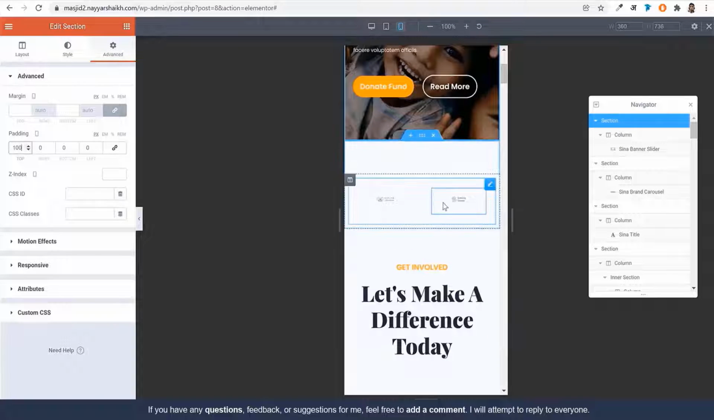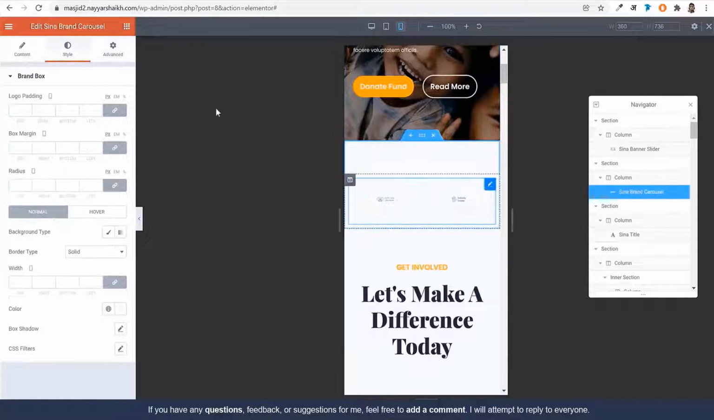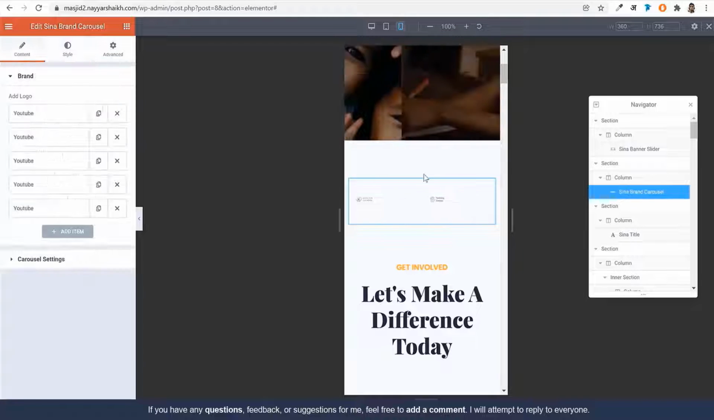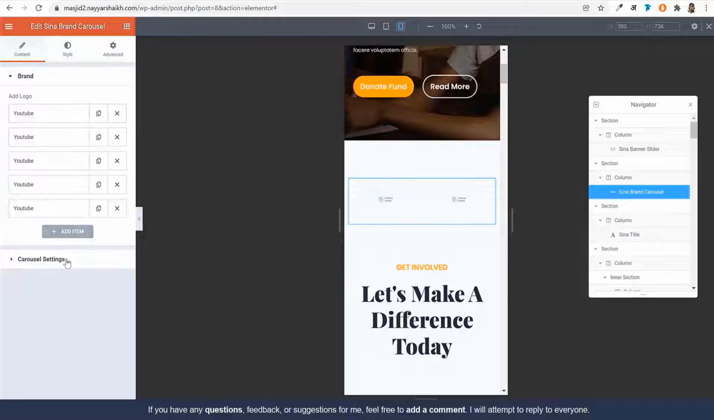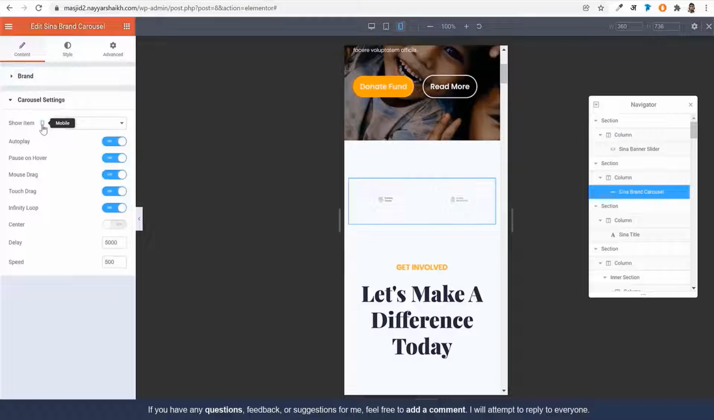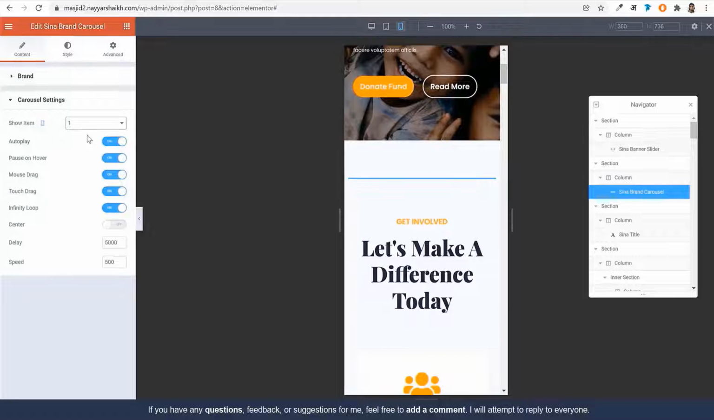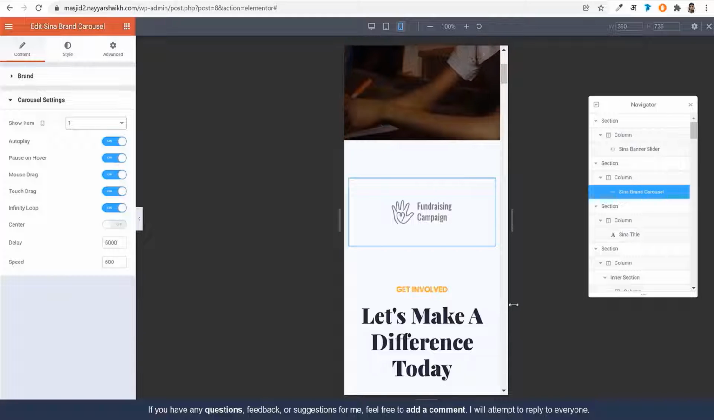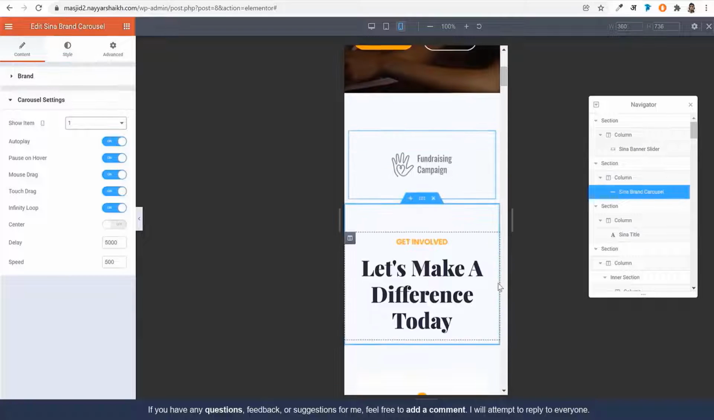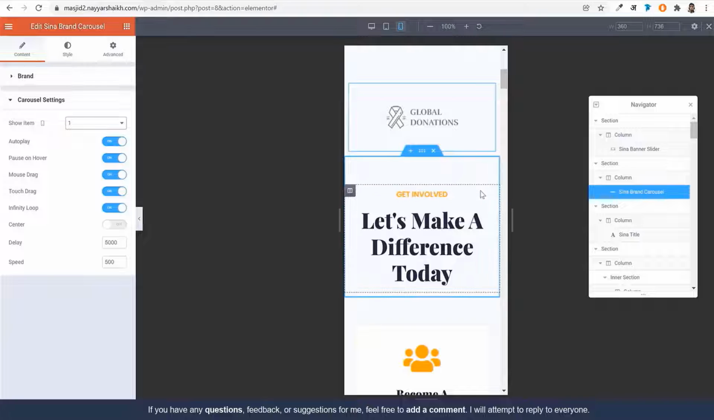Now similarly for this brands option, if you select this option, maybe for mobile phone we just want to display one in a row. So we can go to carousel settings, make sure you have the mobile icon over here, select one. Okay, now it will look much better. It will automatically show you that animation. This icon will change like this.